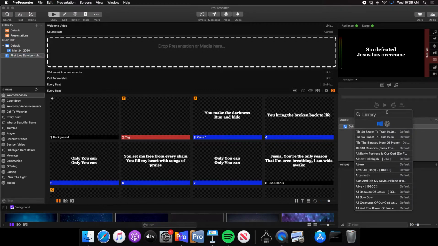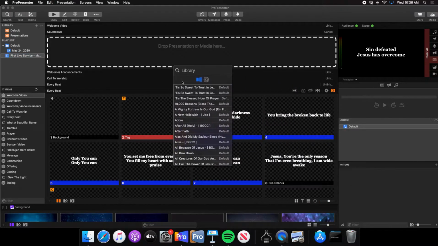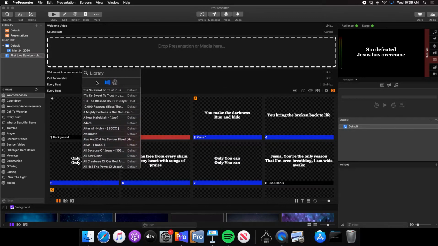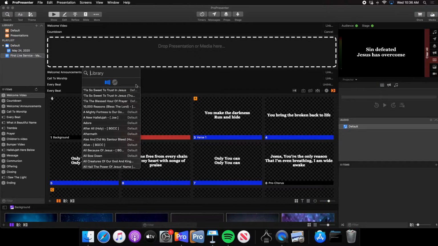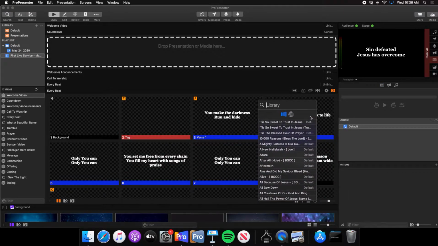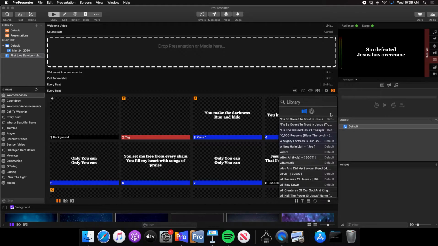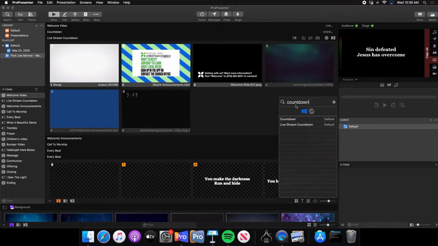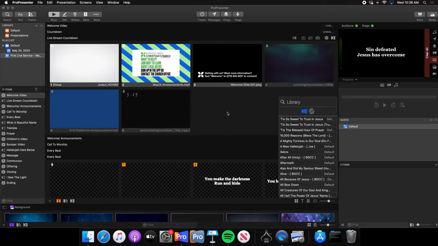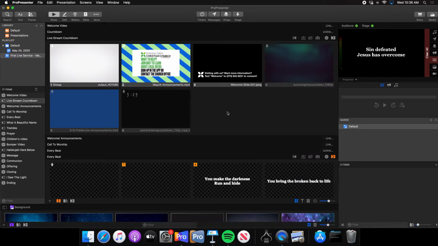and it actually opens up your library for you. This box is actually persistent, so wherever you have it, when you click out of it and then come back in, it'll stay there. So you can pick a place that you like that's out of the way. I'll put it here for now because it's easier to see. So this is our library. If we type in countdown, we're going to pick the live stream countdown. That's what we're using right now, and drag it in, and there we have it. And then you just click out of the library.